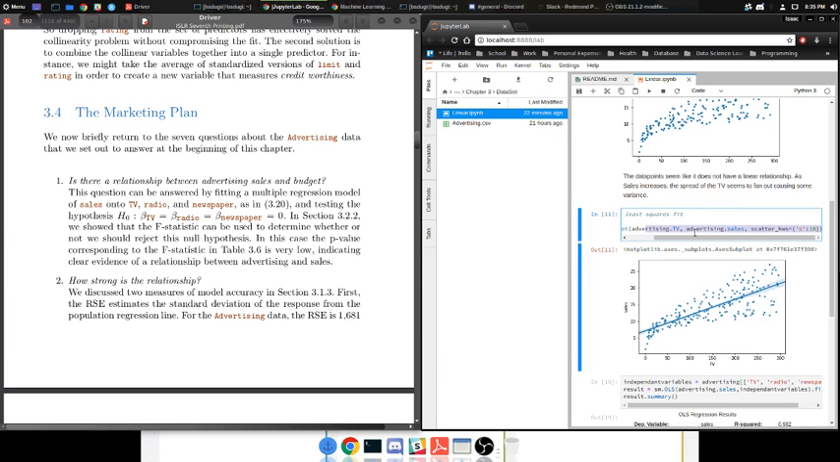So advertising.tv, advertising.sales. I just learned this yesterday. But scatter_kws, s is just the size of the dots. So 10 is actually small. So just to separate it out, because if it's any bigger, it'll just overlap.